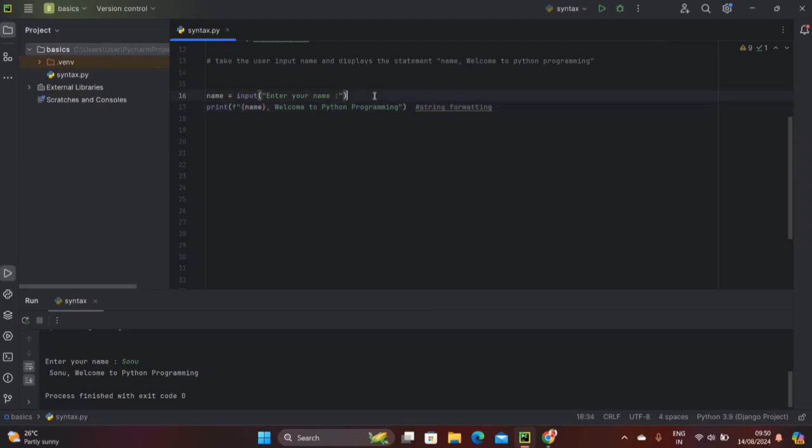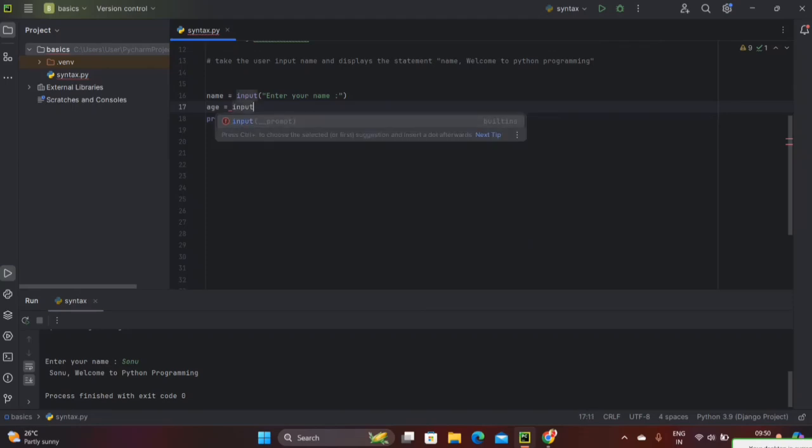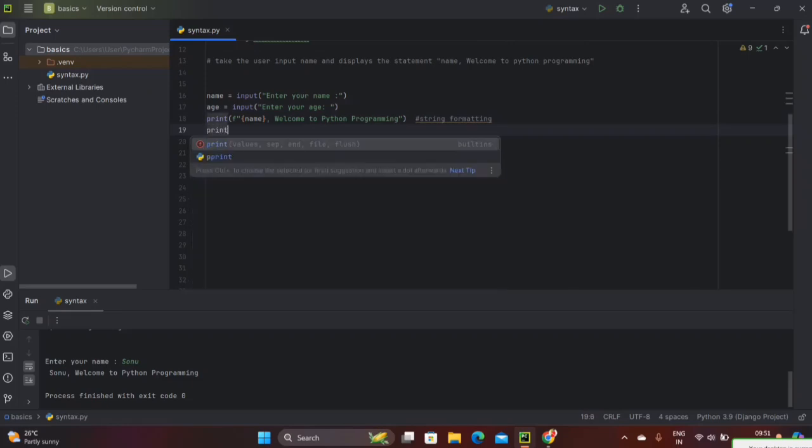Okay, I will take one more. We'll take age. So input, enter your age. Now let's see what happens. I need to mention this age also, not just the name. Example: Sonu, welcome to Python programming. So I need to take one more statement. So what is that? The one more statement will print age.